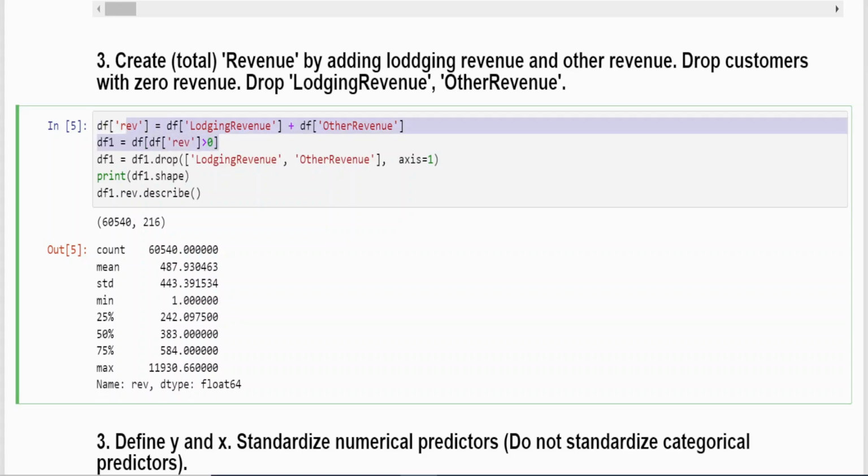After this, on line 2, this line creates a new data frame df1 by selecting only the rows from df where the value in the rev column is greater than 0. It effectively filters out the customers with zero revenue. And on the next line, this drops the columns lodging revenue and other revenue from the data frame df1. The drop function is used with the axis equals 1 parameter to indicate that columns should be dropped rather than rows. So axis equals 1 represents column-wise.